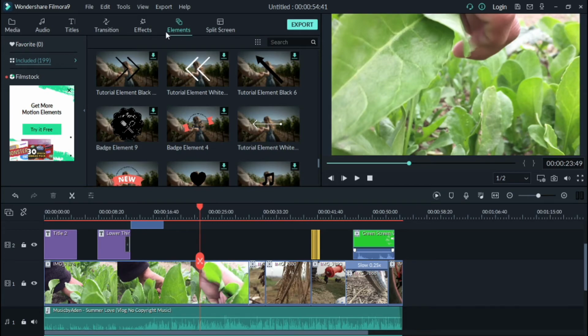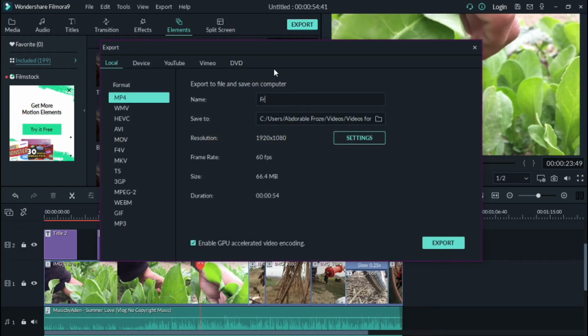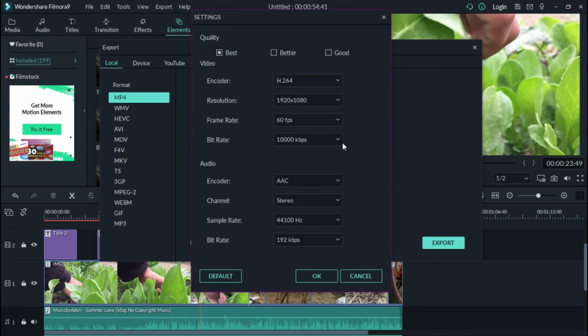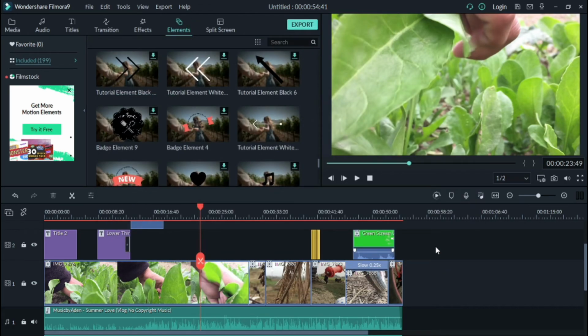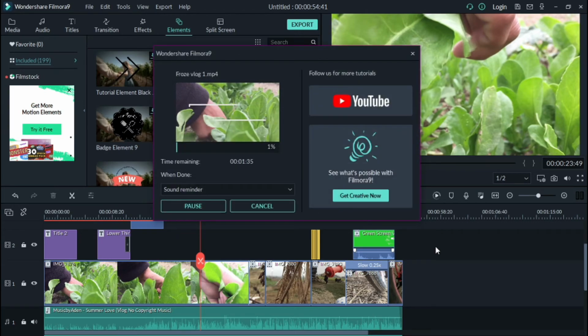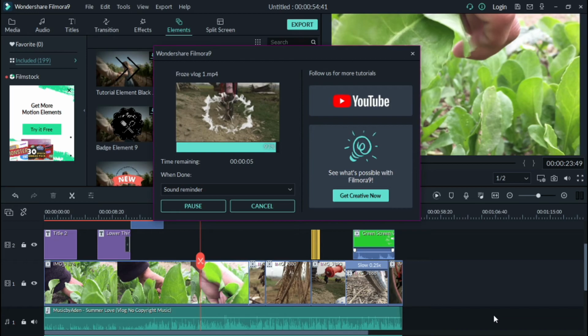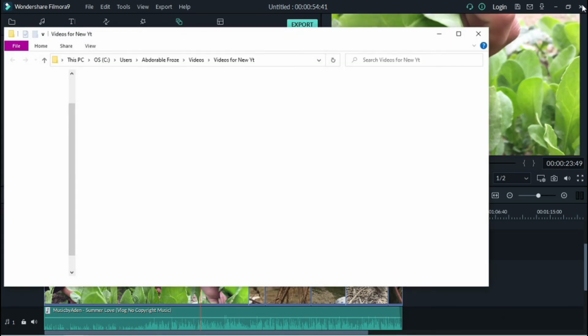Click on Export, put the name and choose the format. You can choose any format which you want, but always choose the best settings. Don't use the default settings. Go to Settings and set them to the best. Click on Export. It will take rendering time as per your video. If your video is really long, it takes time to render. If your video is short, it takes at least 5 or 10 minutes, depending on your computer.